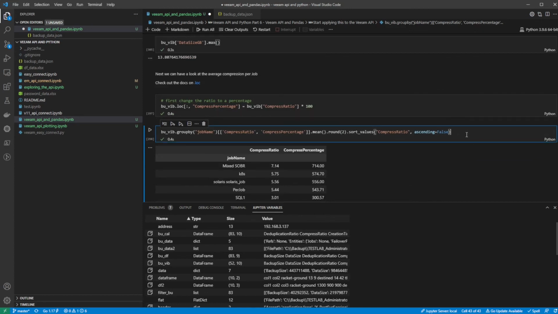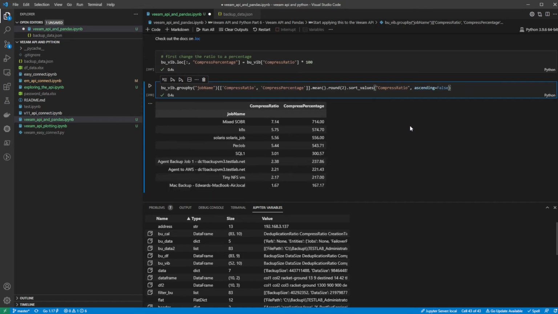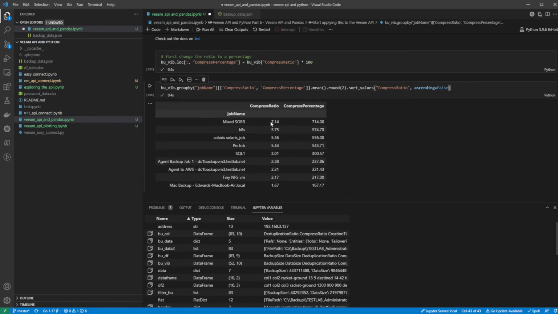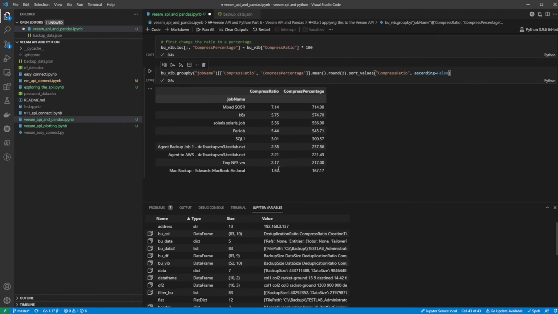You can see here, how great is that? You can do this in a very simple, chained way. I mean, you could do it one after the other if you want to, but I'm a big fan of one-liners. So going down a bit further, we can see now that I have the average compression ratio I'm getting across each job, sorted from high to low. For my mix server, I'm getting 7.4, and the lowest I'm getting here is on my MacBook Air. But to be honest, I haven't backed that up in a few months, so that's probably why, I don't know.